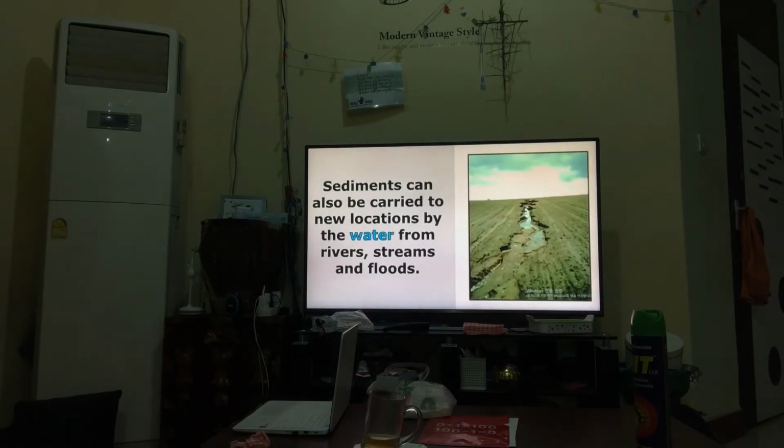So as we saw earlier with our rivers, sediments can also be carried to new locations by the water from rivers, streams, and floods. And you can see that water is causing the erosion of this soil. It is carrying the soil away from here to another place. The water is eroding the soil.